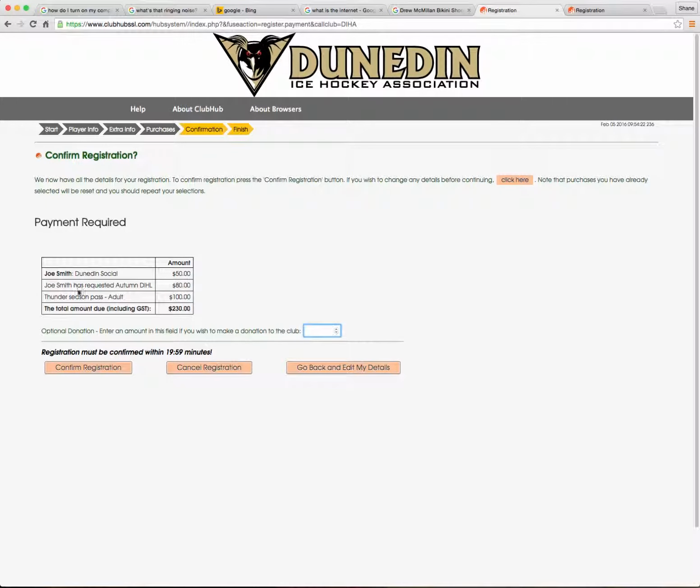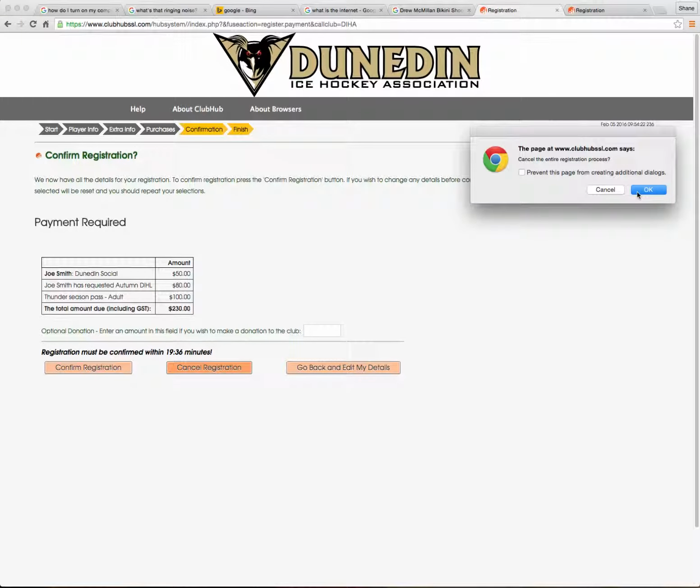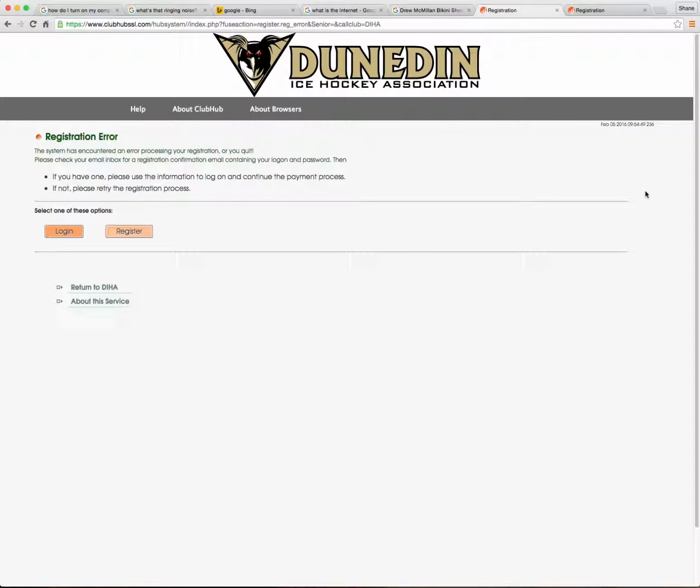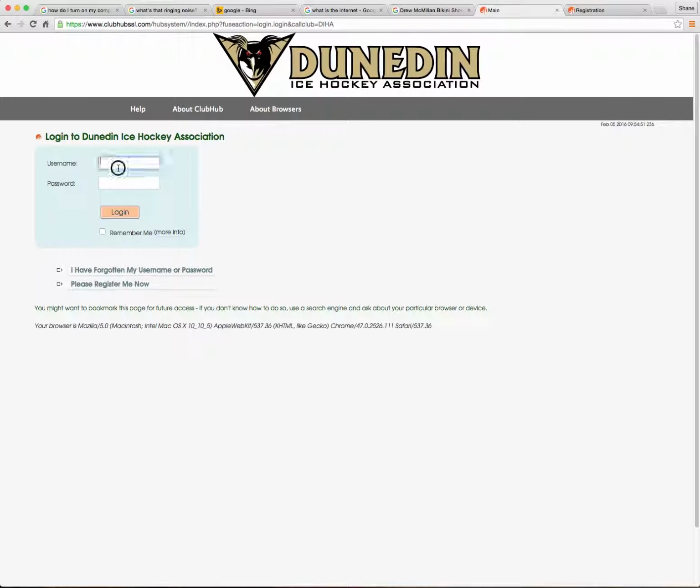Going through to continue, you end up seeing the updated list. And from here, I can click Confirm Registration, and that will send my details through, and from there, I'd be looking at making a payment. Now, I don't want to clog the system with random new users, so I'm actually going to cancel my registration and log back in as myself.